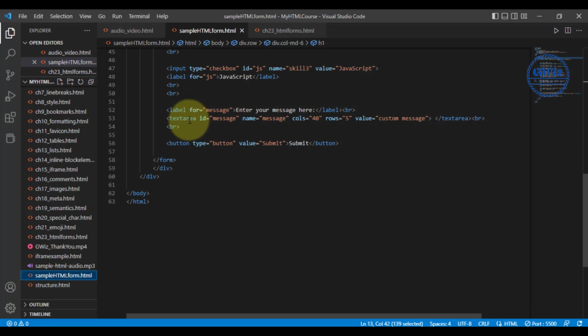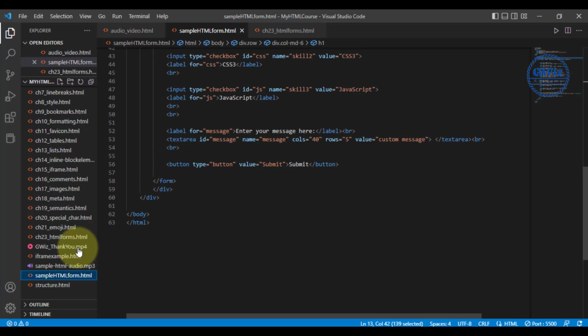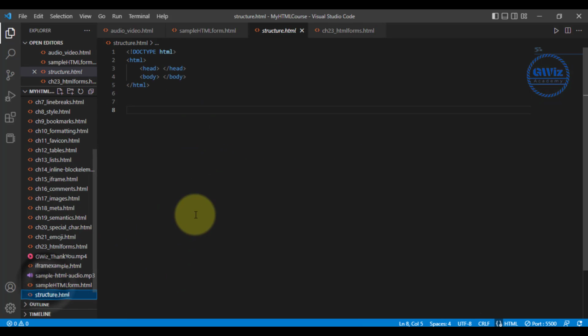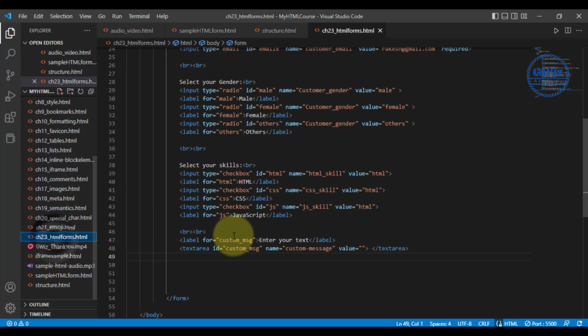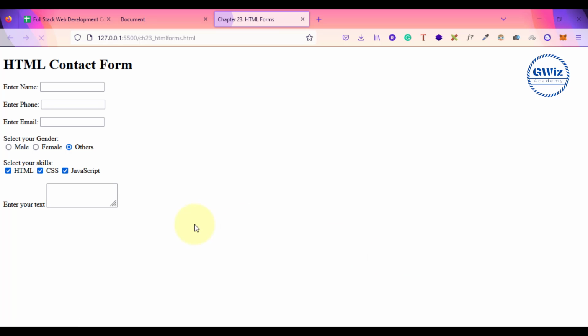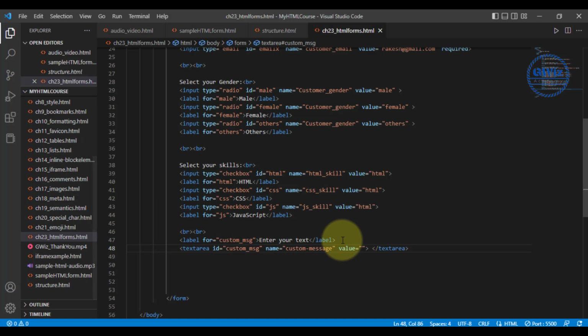I have used a label here as well, but even if we don't use that particular label, it will still work. Anyways, we'll see that once we start making this form functional, but for now I guess this is fine. We have assigned for, ID the same, and then we have the label. Let's see how it looks for now. Enter your text. Okay, so let's add BR here.